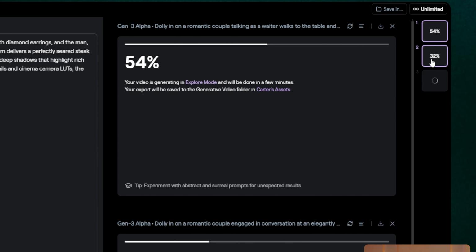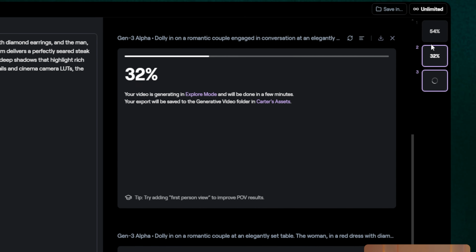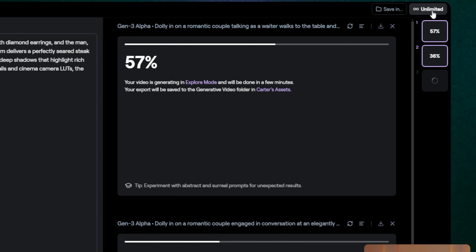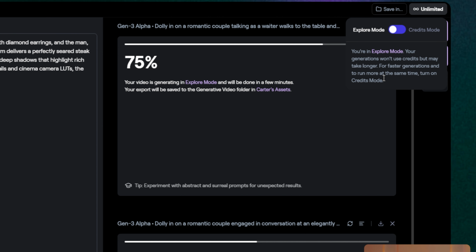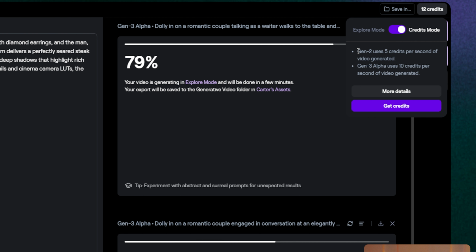Now, as you can see the progress of all your videos on the right side here, and I'm on the unlimited plan. So really quick, I just wanted to talk about how the unlimited plan works and then how credits work. So on the unlimited plan, I can be in explore mode, and explore mode is basically just going to take a little bit longer to generate images. As you can see, it's not taking all that long, but if I switch to credits mode, it's going to give me a lot faster unthrottled image generation. But as you can see, I only have 12 credits, and that's because I burned through all of them making these example videos and working on this video for you guys.